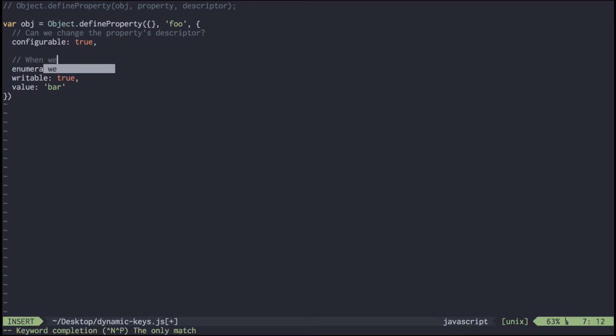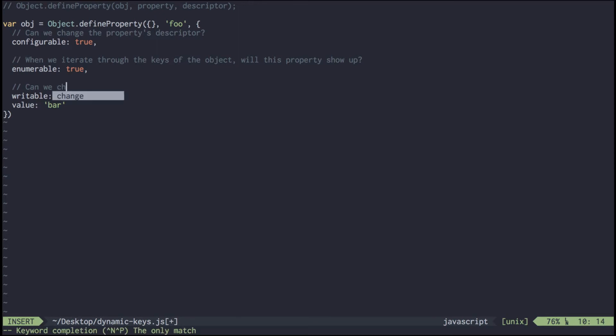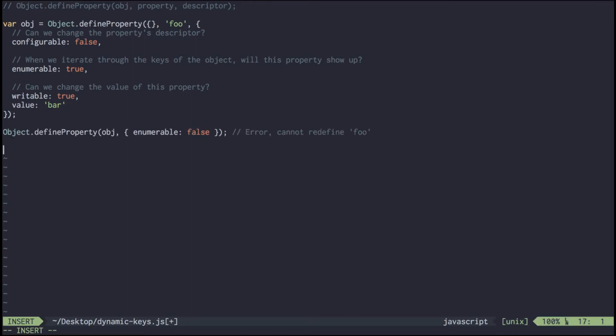The enumerable property just defines whether or not we can iterate through the key, or whether or not when we iterate through the keys of the object, this property will show up. Writable just states whether or not the property can be modified, and the value is just the value of the object property. So for the configurable property that I was talking about earlier, we can see that if configurable is set to false, then we get an error saying that we cannot redefine foo.